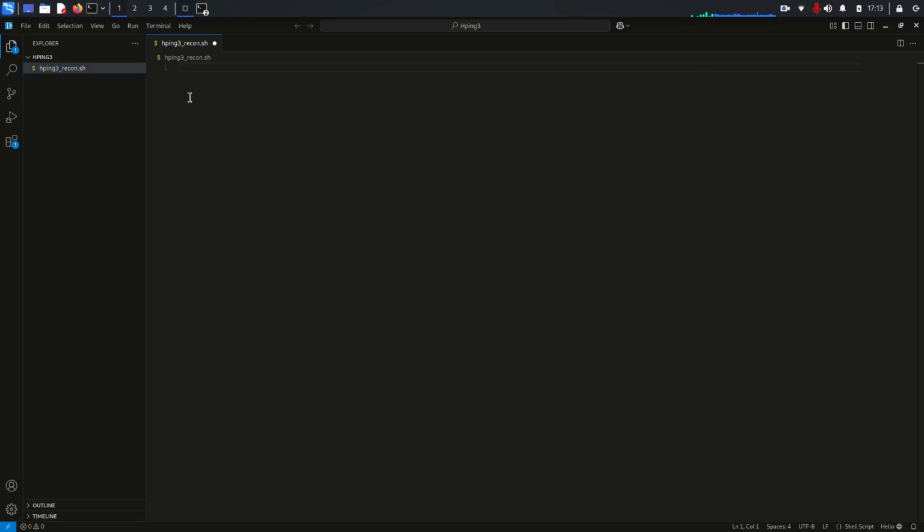Now let's start by creating our script file, which we have already done. hping3_recon.sh is a bash script. At the top of the script, you have to add this line, #!/bin/bash. Why this one? This tells your machine that this file should be executed using the bash shell. That's why you have to give this line. Always remember, without this, it is not good practice.